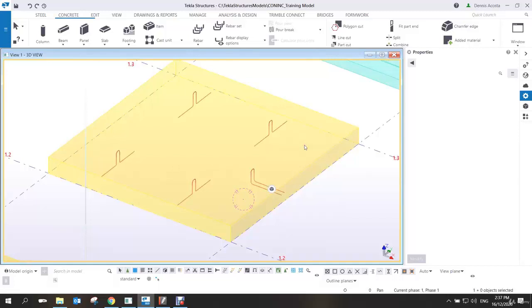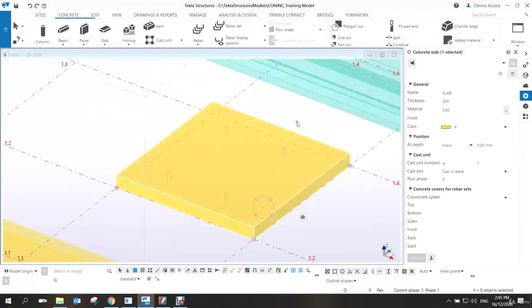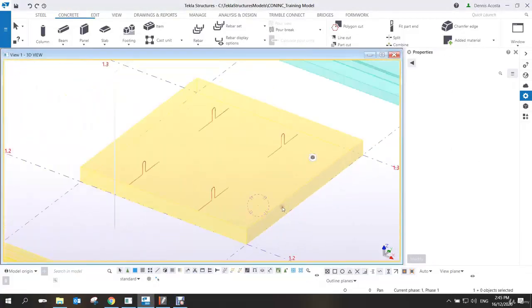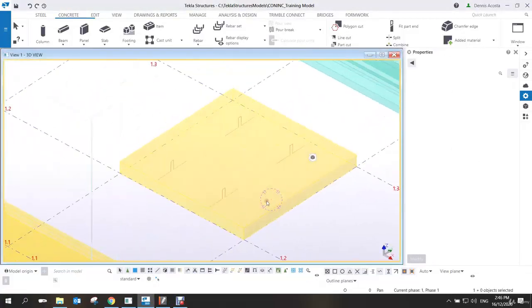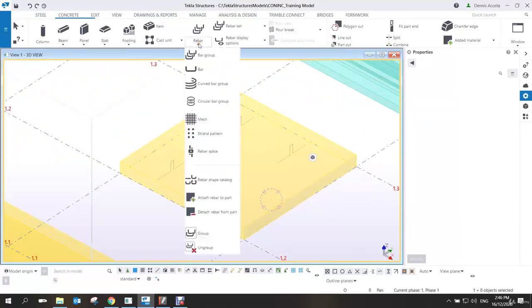Okay, can you try that one? And then after that we're going to add the mesh. Adding the mesh. So under this rebar again, as you can see here, there is a mesh.